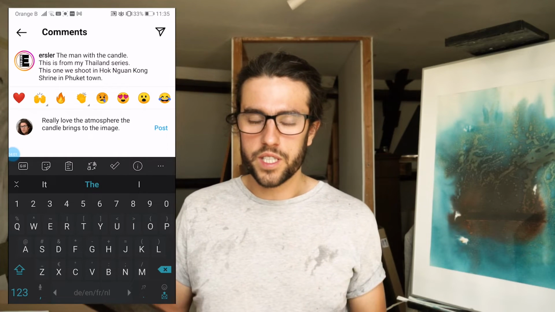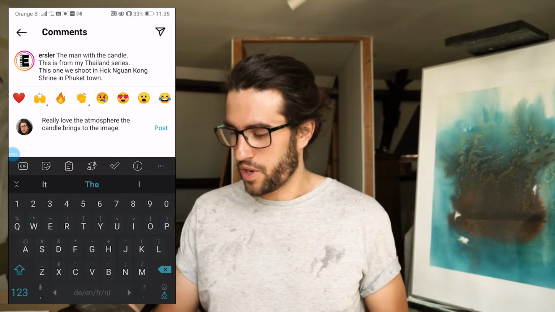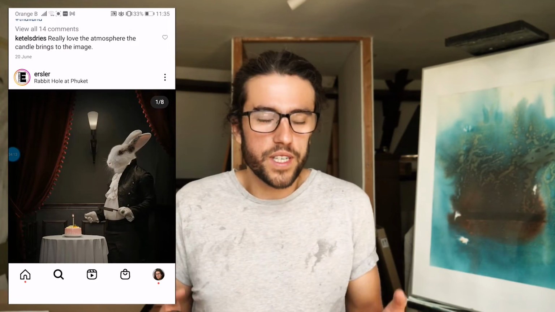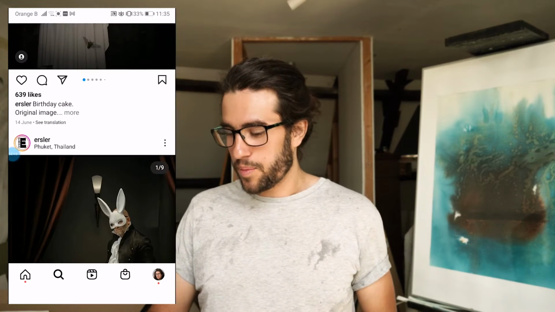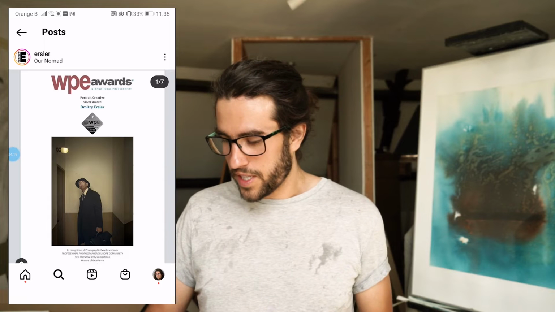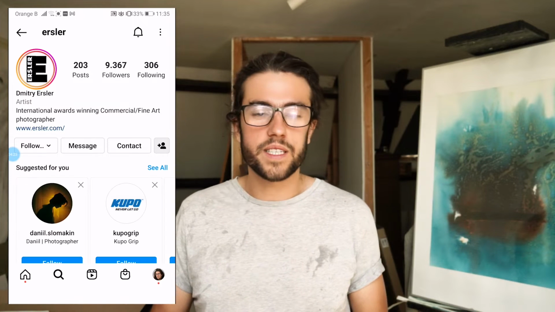You can also do this on your computer because you can type much faster, and you can go through this process much faster. So you go through a couple of posts, you do this, you really show that you actually watch their posts and stuff like that. It's really cool with the rabbit stuff. Okay, so once you've done this, you go to their profile and you follow them. And it's as easy as this.